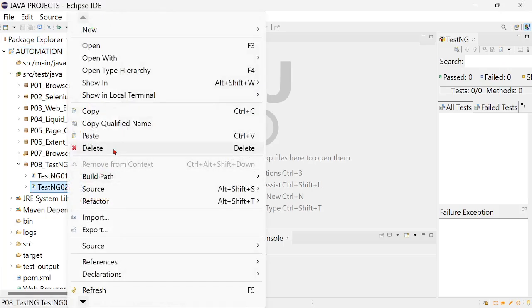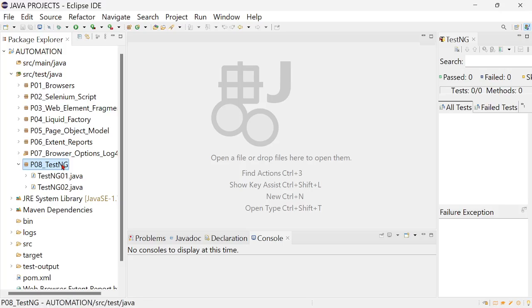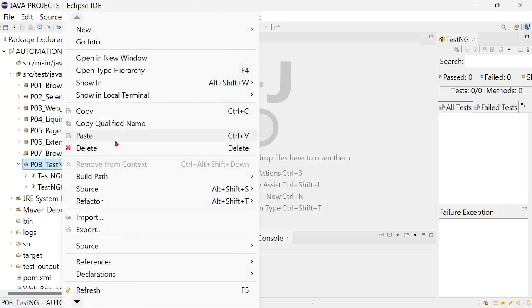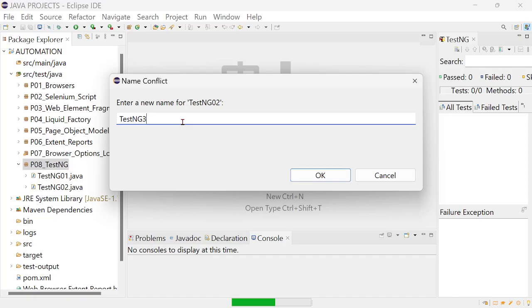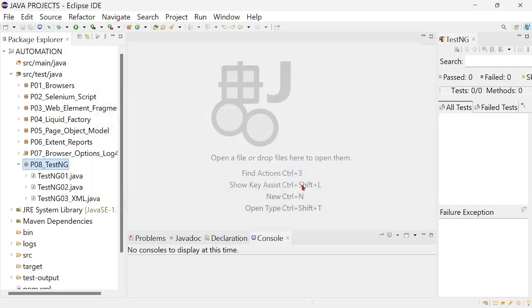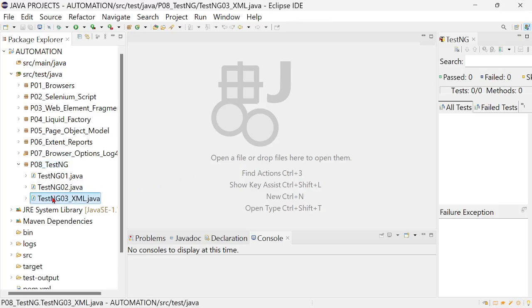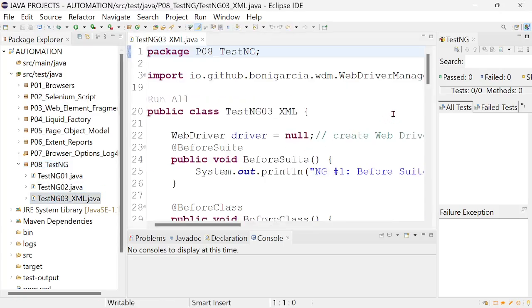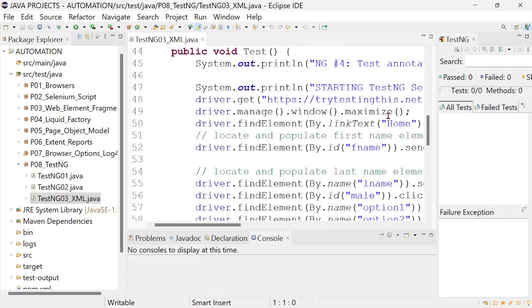Copy second test and paste it to the same package. I'm gonna rename it TestNG.xml. Let's pick it up. It's pretty much same.